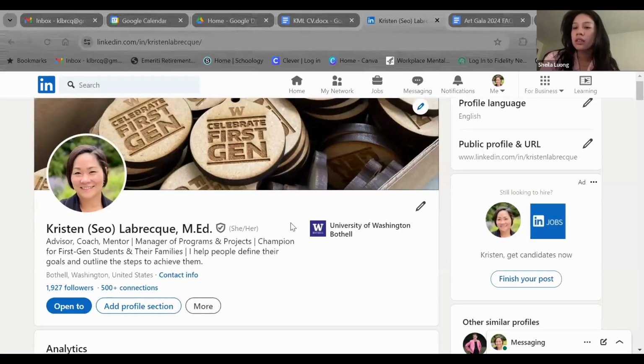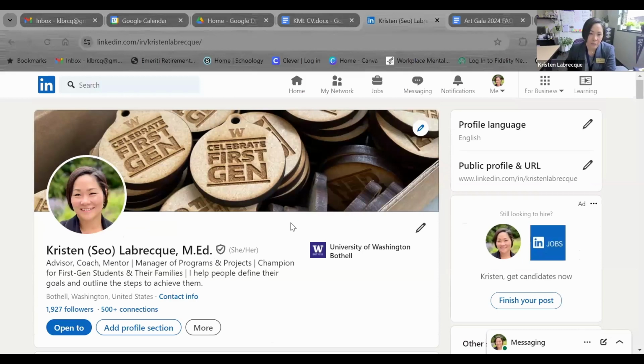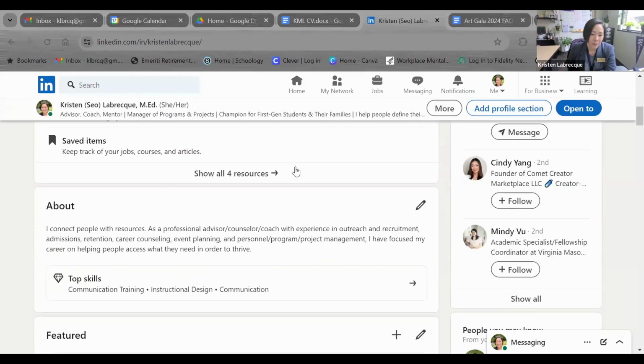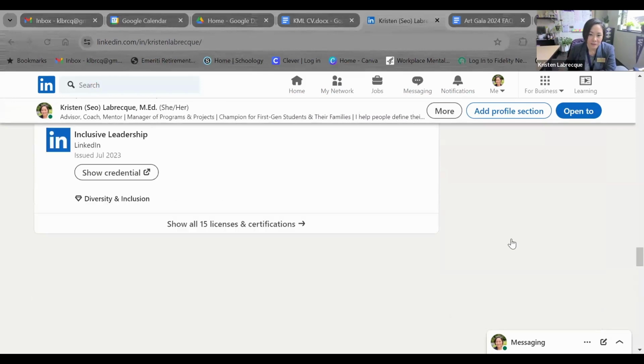Okay, so here you can see your LinkedIn profile. They give you an opportunity to create a nice banner image. And usually what we say is choose something that speaks about you. You know, sometimes people put a Seattle cityscape, or maybe you put the trees if you love nature. I have Celebrate First Gen because that's a cause that I really care about, our first generation students and helping them find success. My profile includes an about section.